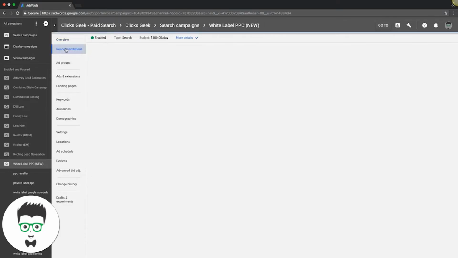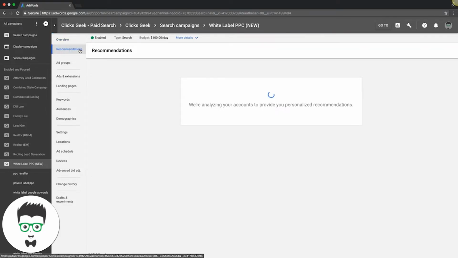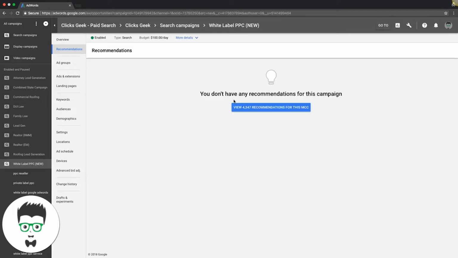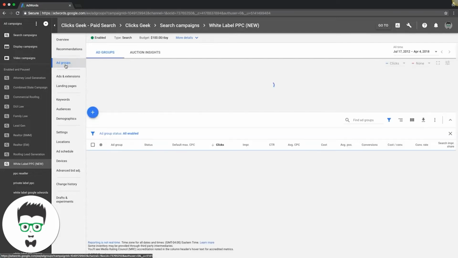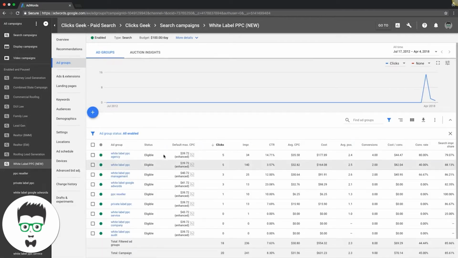So that's that. Recommendations is over here. If you click this tab, it's going to analyze your account, and Google will suggest some optimizations to do. As you can see here, we have a ton, but these are for every campaign under MCC, which is why it's so many, which is just insane. But anyways, skipping on down from that, we've got ad groups here. This is going to be the ad groups, and up here you can see we have auction insights.